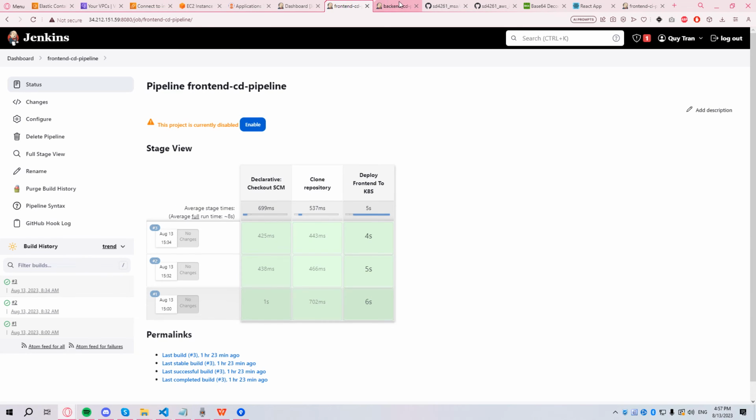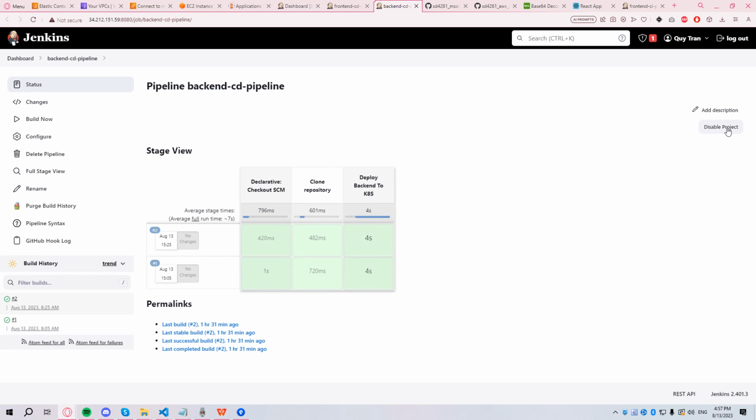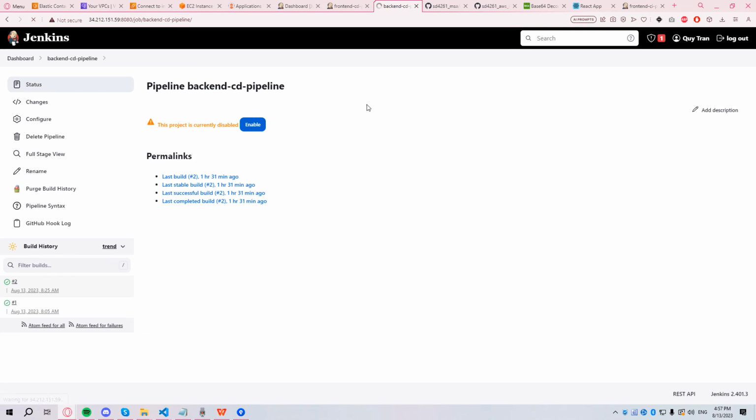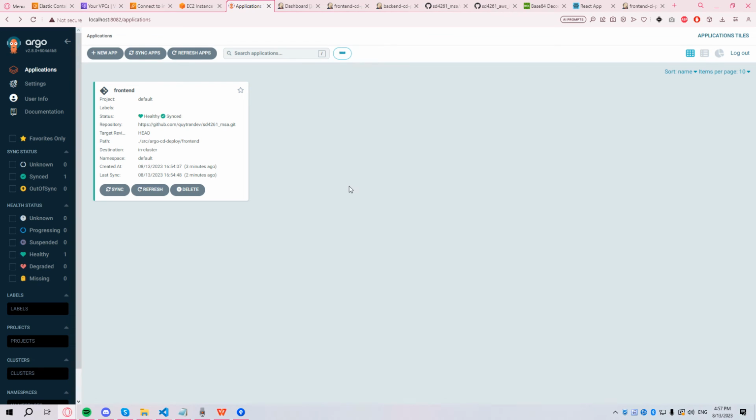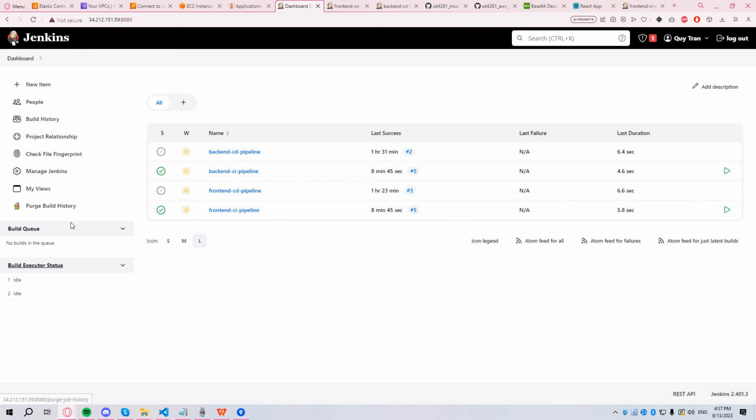Frontend, backend. And here I'm going to disable the project of the frontend CD pipeline. Disable. Yeah, disable right now. And I do the same for backend. Disable. Yeah, that's disabled. And we're going to try to push some changes to the repository that will link with ArgoCD and see if it deploys. Let me check the CI.